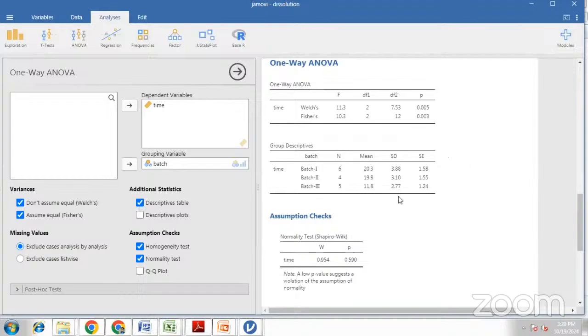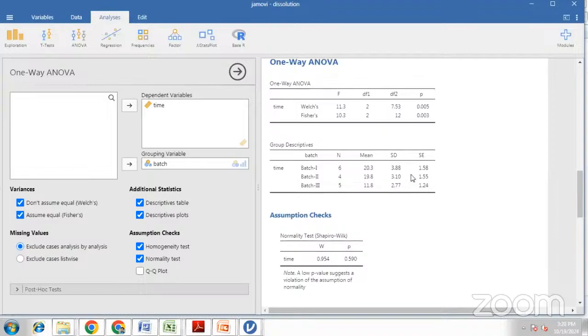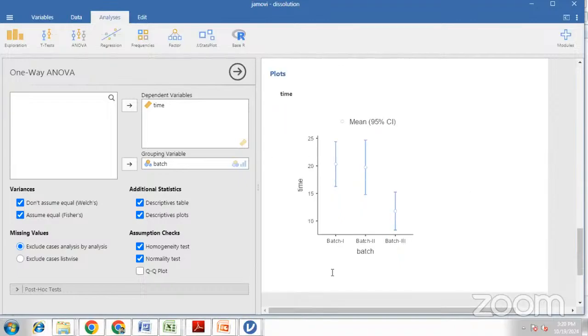If you want different descriptive tables, you can get a group descriptive table of the mean, standard deviation and standard error, everything you can get. The descriptive plots you can get. This is the plot. Through the plot, you can see the ranges of the dissolution time of each batch. So from this diagram itself, we can conclude that there is a significant difference between the batches. See, batch 1 and batch 2 are mostly similar. Batch 3 is totally different. It takes a different dissolution time, 50% different.